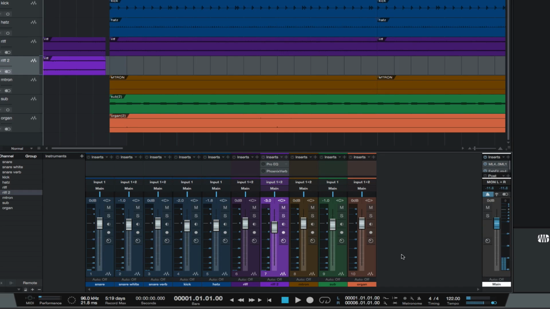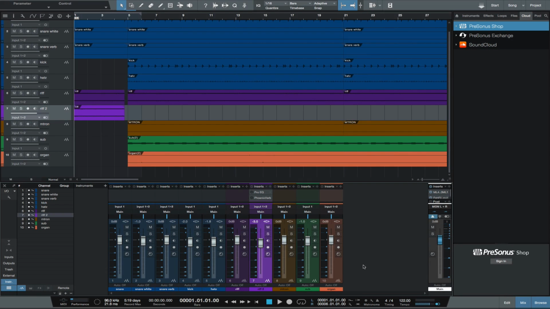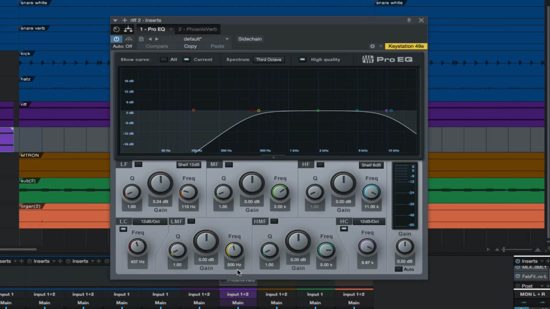Not the effect we're going for yet, but if we roll off some bottom with the Pro EQ, at about 435 hertz, and roll off some top around 9 or 10K, it now sounds like this soloed.